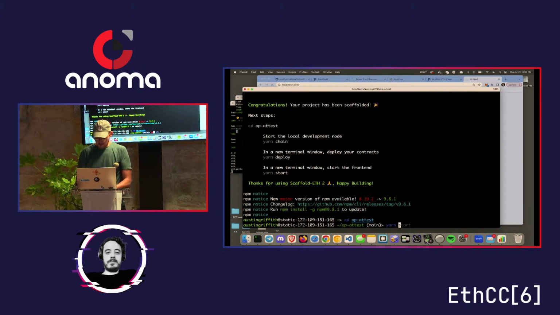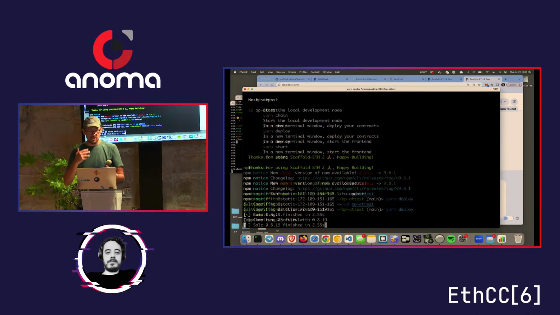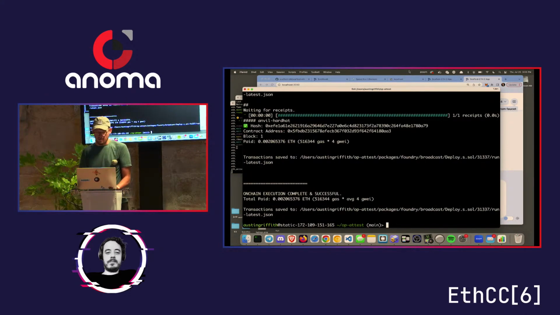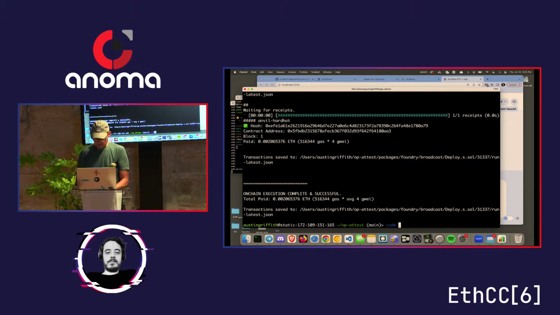Now, over here, we can do a yarn deploy, and this is going to deploy our template smart contract to our local network and really give us this nice little environment where now we can kind of tinker around, we can build, and we can test our assumptions. So let me open up the code here so we can see that.